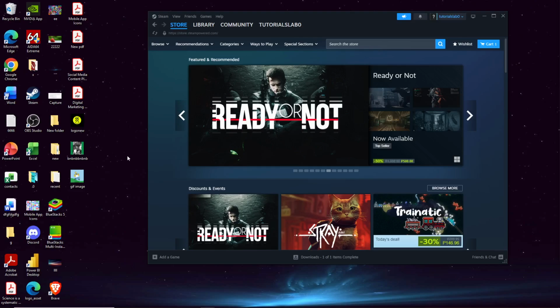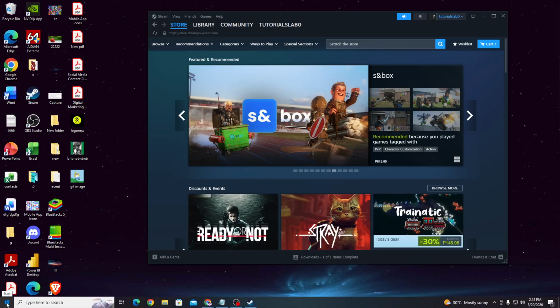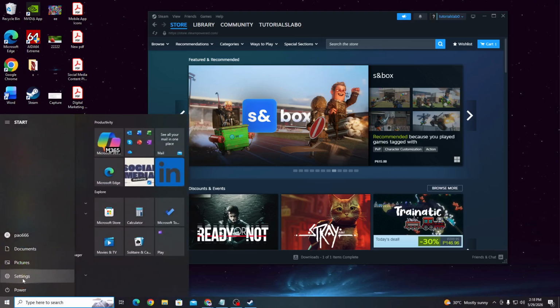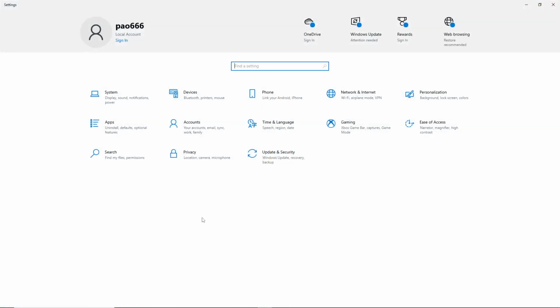First, click the Windows key in the bottom left corner of your screen. Then select Settings from the menu that appears. This will open up your system settings where you can control all your privacy permissions and device access.